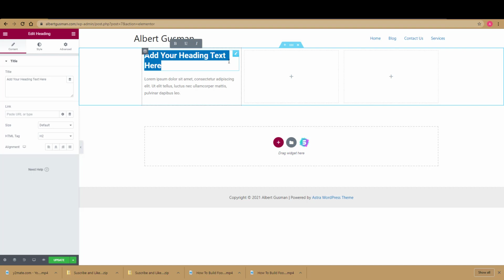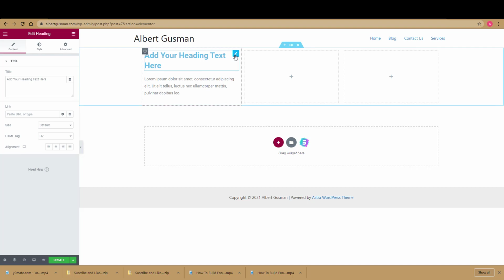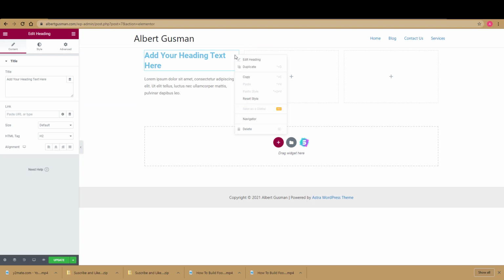There's another way I can do it, is this little pencil. It's edit heading. So each module, each of these widgets will have this. So when you hover over it, see the little pencil comes up. So I'm going to go here, I'm going to edit, and I get that. It's saying also I could right click. So it gave me a little tip. I could edit heading that way, or I could duplicate it, or I could copy it.